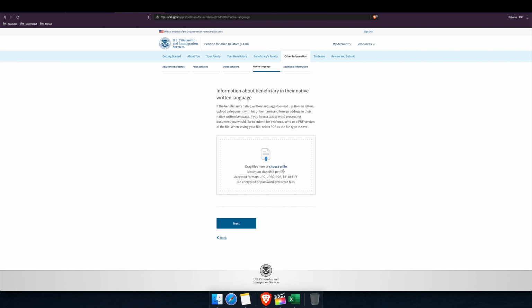Here we need to upload a document with the beneficiary's information, written in their own native language. So read the instruction. Here they mention, if the beneficiary's native written language does not use Roman letters, upload a document with his or her name and foreign address in their native written language. So we just need to write on a piece of paper, and then we have to scan it or take a picture, and then we can upload it here.